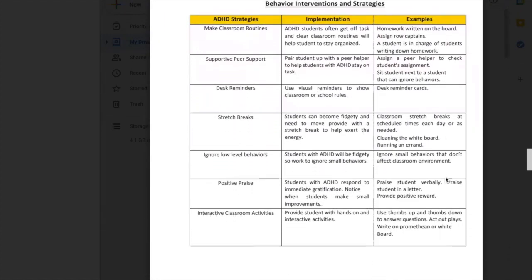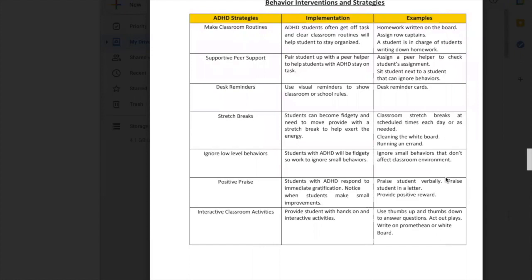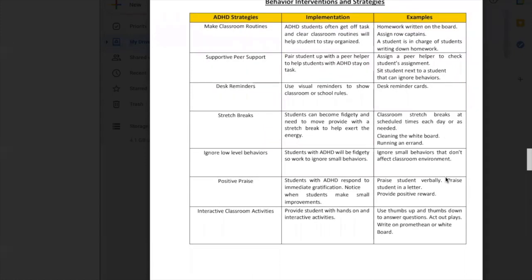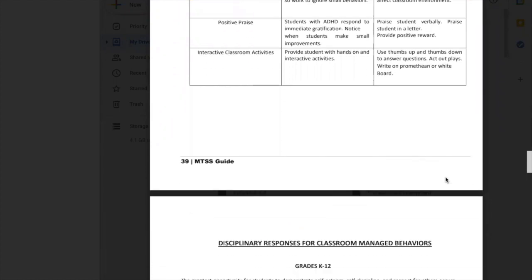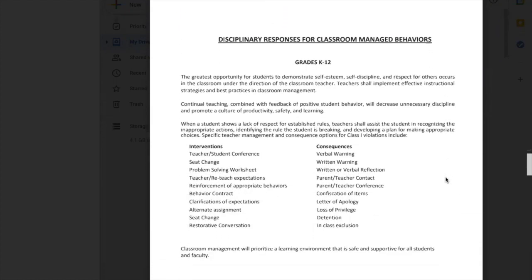Here's some more that are specific for ADHD. And again, you should be trying these strategies and interventions prior to the PST so that we can come together and figure out what's working and what's not working.